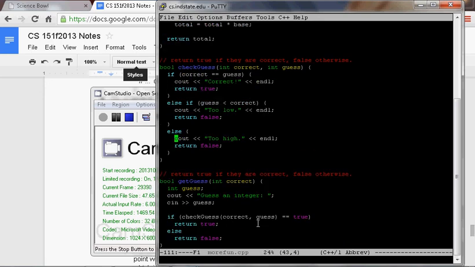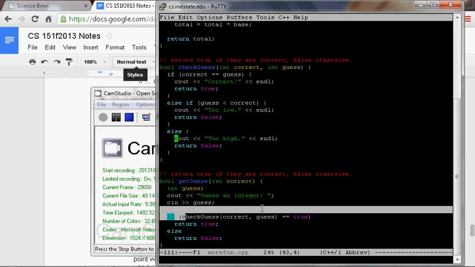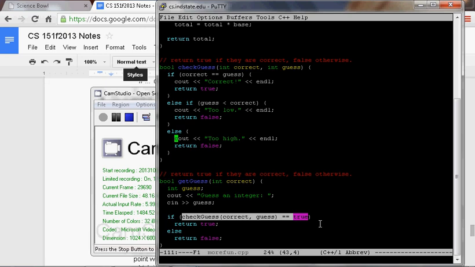CheckGuess, the correct and the guess get copied in, does this if test, prints out whatever, and whichever one happens, it returns some value. If it was too low, it returns false. And then this would mean it's checking is false equal to true. That's false. It would return false.